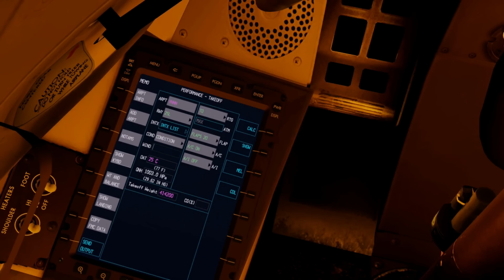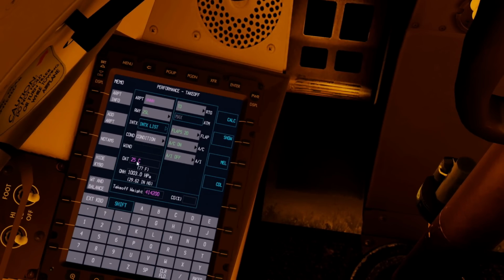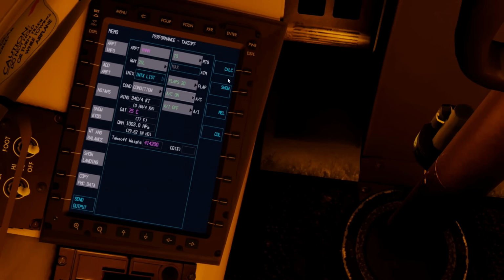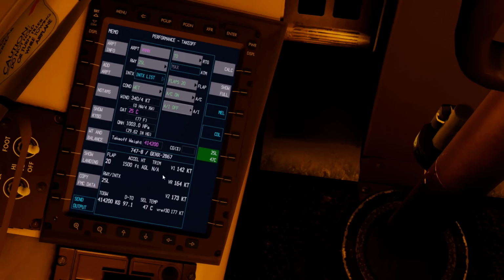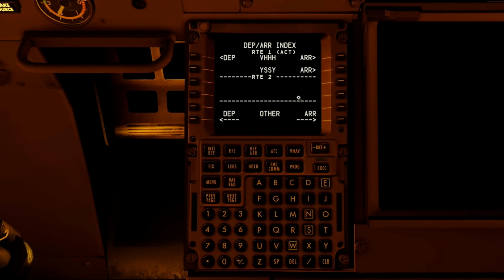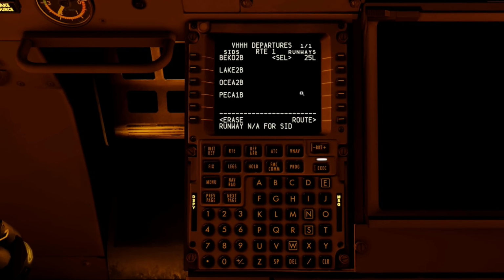Oh, we're going to change the wind again. Interesting. 340 at 4 knots. And then bat 47. That's 20. Yeah, all the same. Right, let's go back to departure now. Depart 25 left. And I guess it's the same departure, isn't it? Ocean 2 Bravo. Like so.